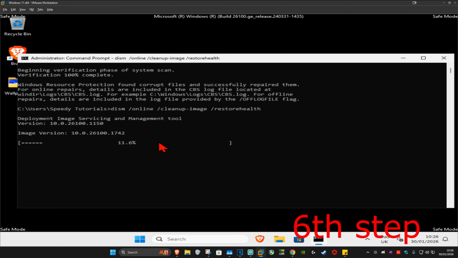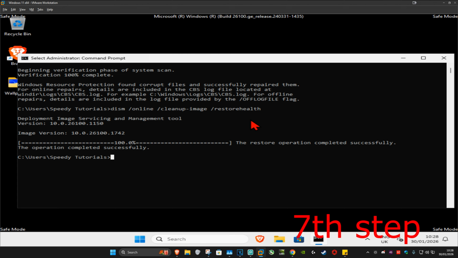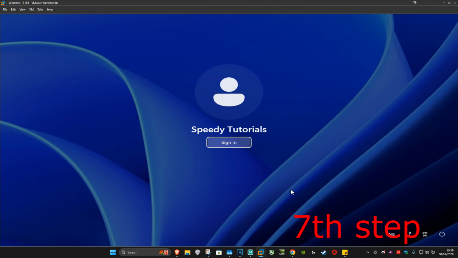And you want to run this scan as well. Wait for this to load. Once you complete the scan, restart your computer. Just wait for this to load. It should now let you sign back into Windows and then the problem should be fixed.